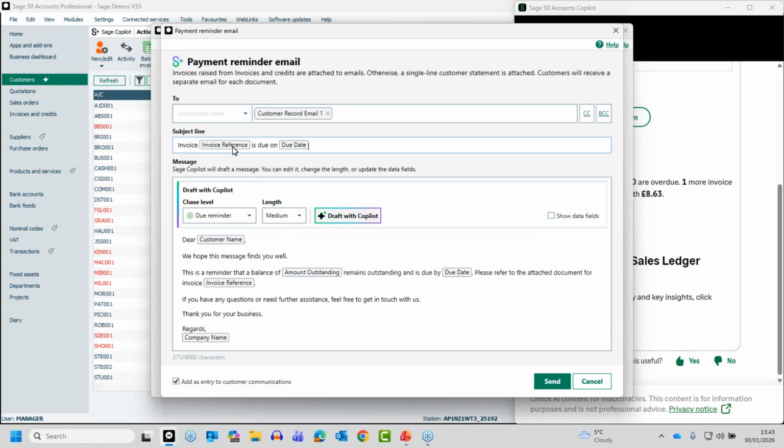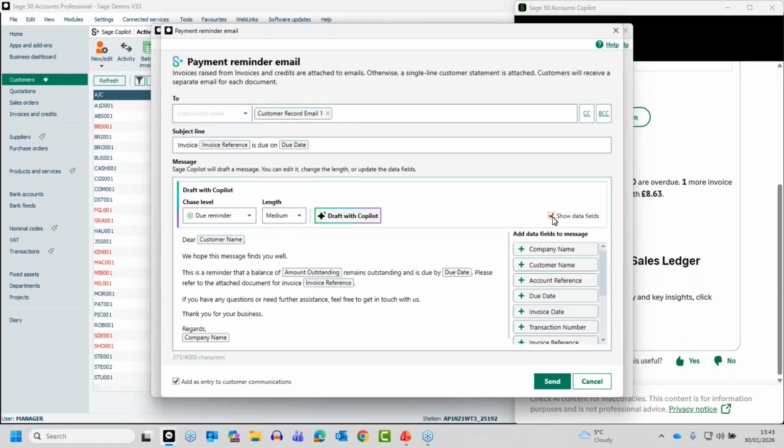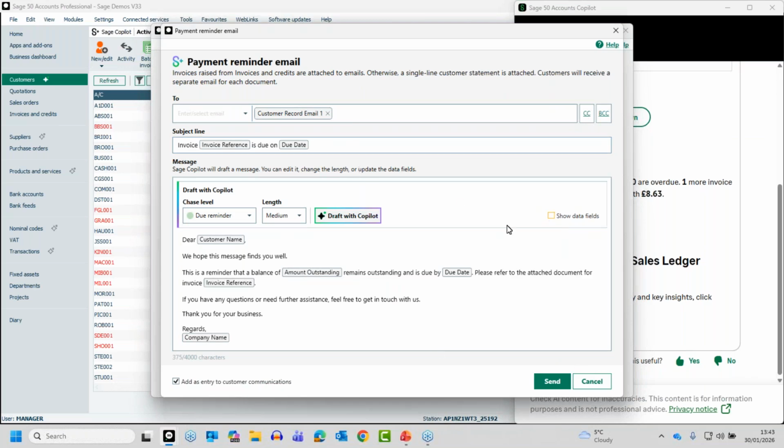So we've got some text and we've got some data fields. If we want to change that round, just show data fields, and there's other information that we can include either in the subject line or the main body of the email. Just a case of clicking and then choosing what you want to insert where.